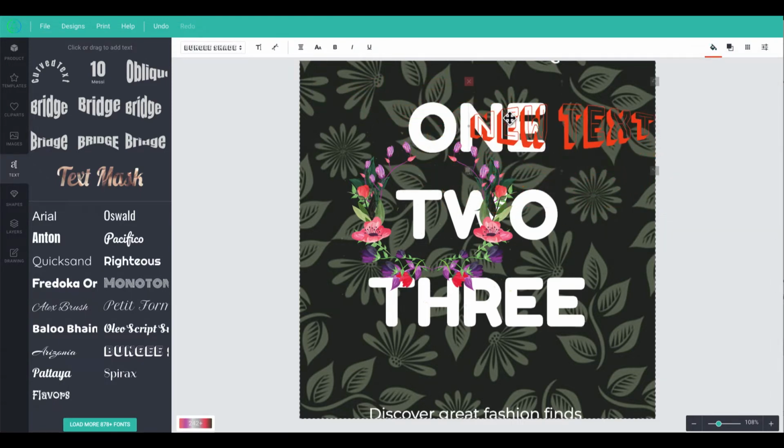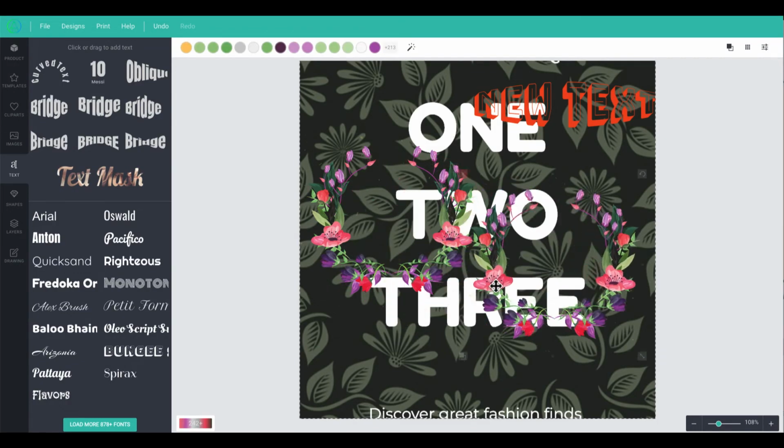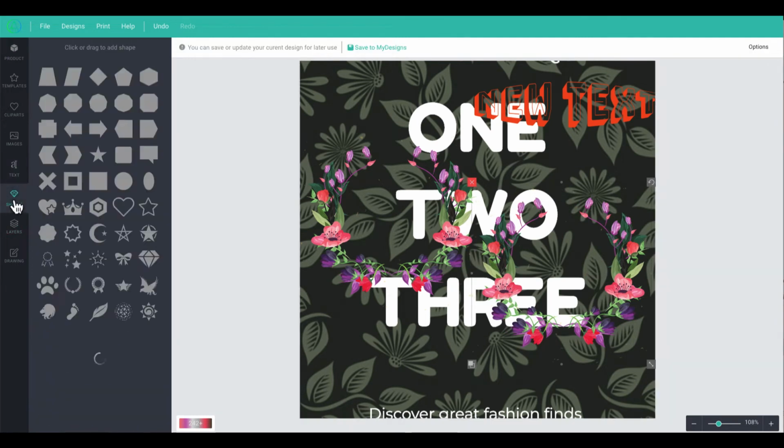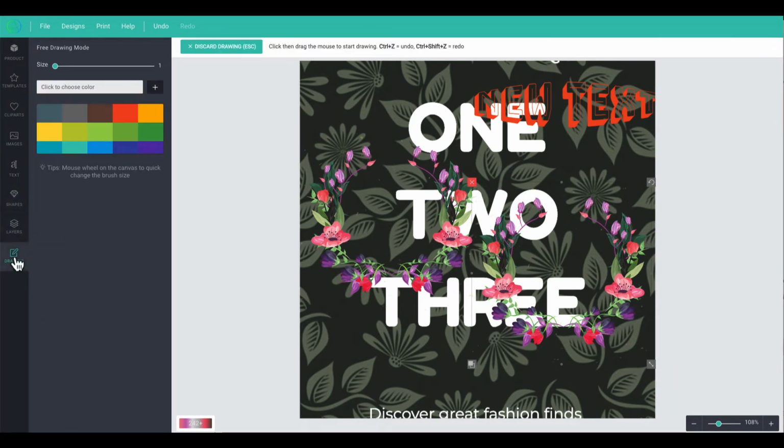Again, remember, I don't have any design skills, but I'm just one click away from making $800 in 2 days, like their testimonial said. Here we have shapes. Here you can see, again, you just click these. Then you can have layers and drawing. Remember, this is the front end of the product.